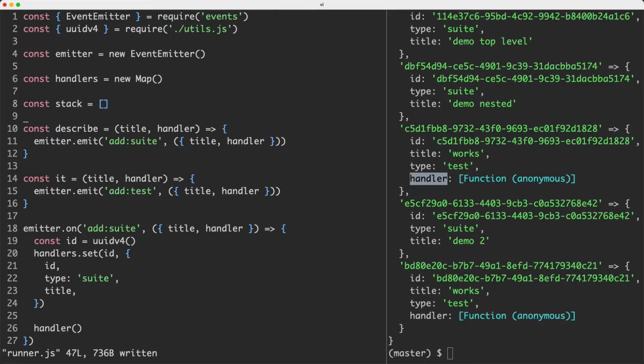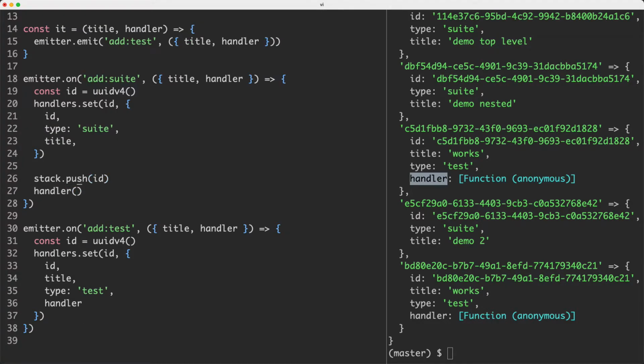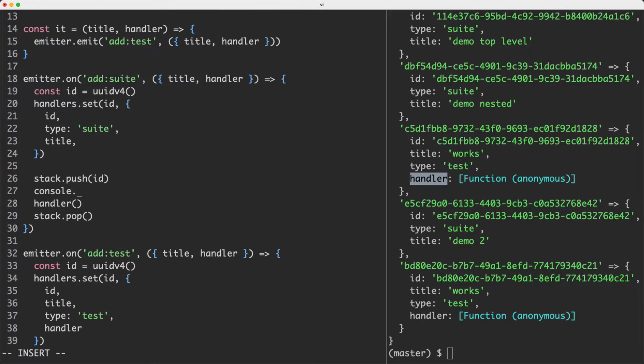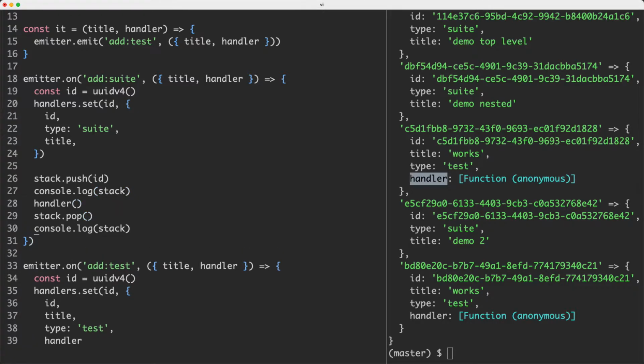What I'm going to do is each time we emit this event, the add suite event, we're going to push the ID into our stack. And each time we finish executing it, we're going to pop it off. What this means is I can go ahead and say stack.push, and we're going to push in the ID. We're then going to call the handler, and somewhat unintuitively, we're going to pop off the value afterwards. Let me do a console log just to show you what's going on here. We're going to do a console log here of our stack, and then we're going to do another log after it has been popped off. Let's head over here and just run this and see what happens.